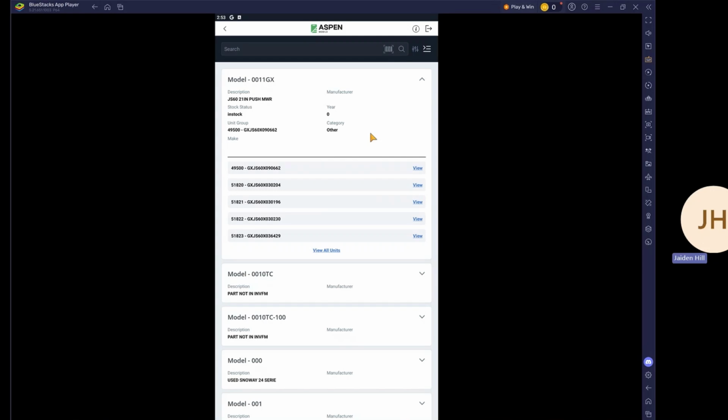Video here, I'm going to be running through the units module in Aspen Mobile. The good thing about the units module is it's going to give the sales team members the ability to have all the information you get on the unit record in Aspen desktop. They're going to be able to have that on their person at all times.